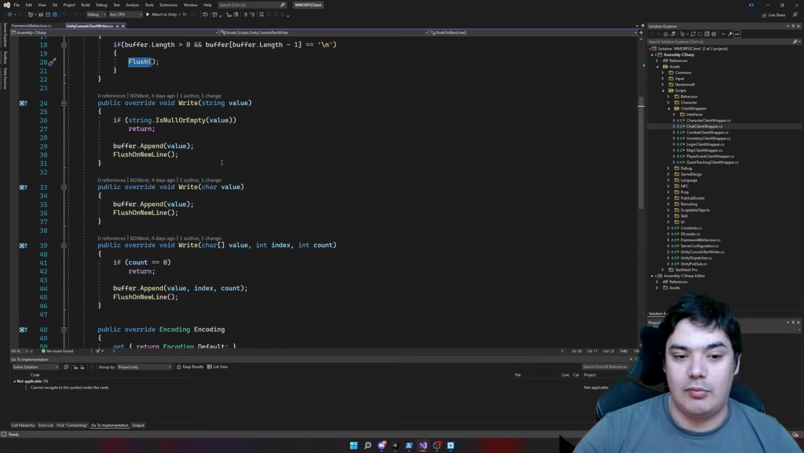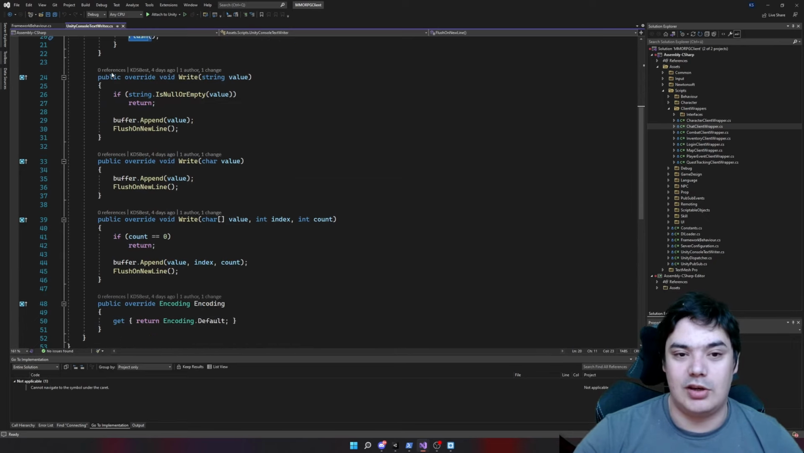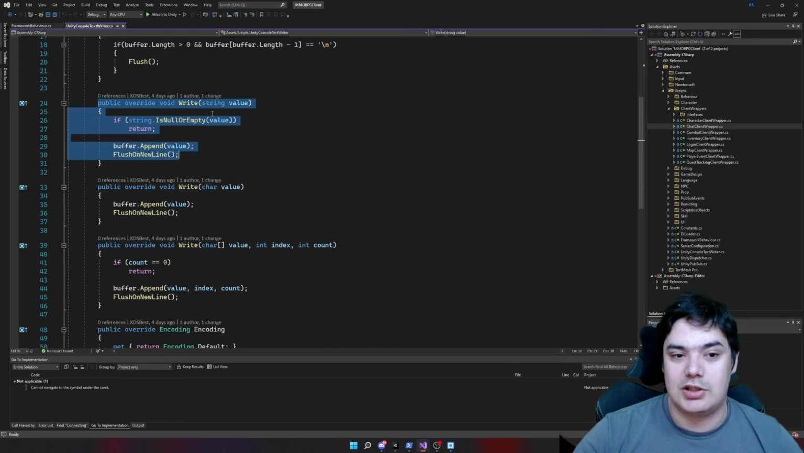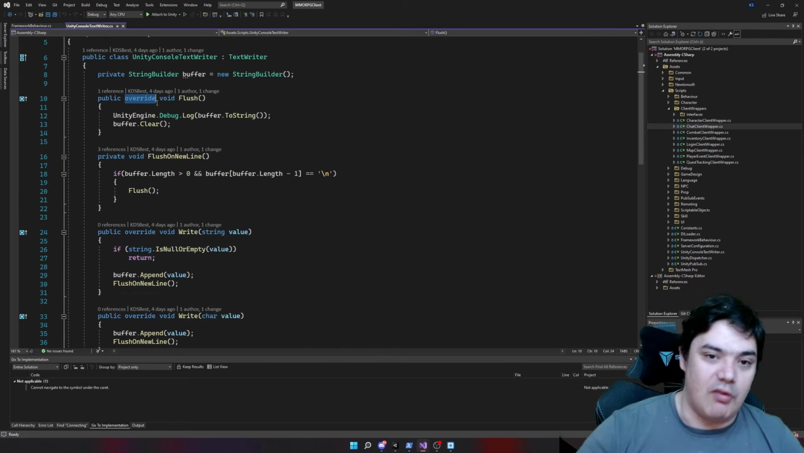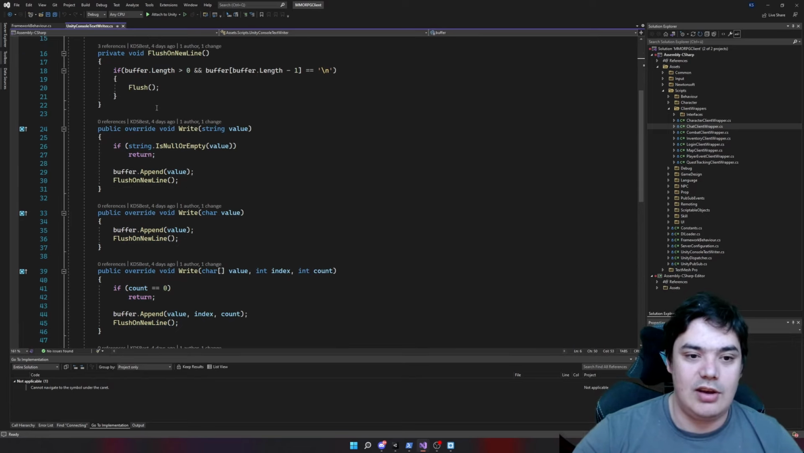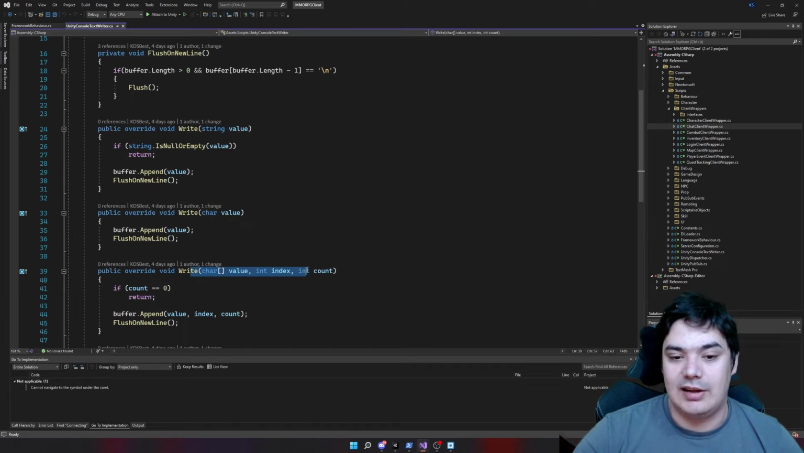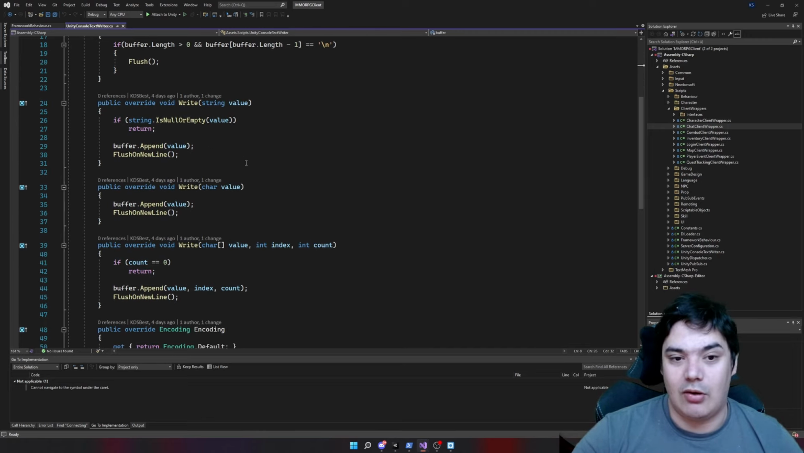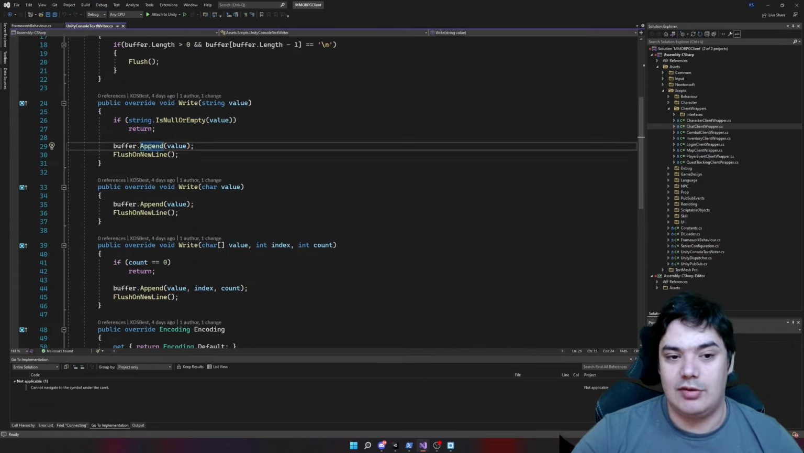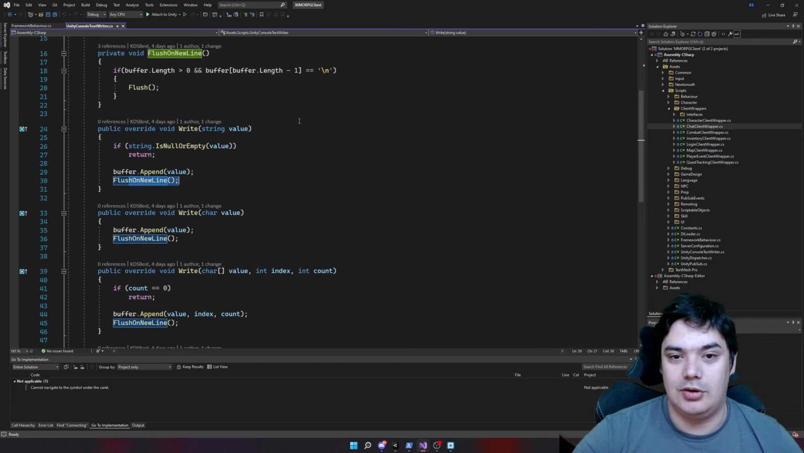And then we have some pretty straightforward functions. We can write a string to the buffer, which is needed by the text writer. You see that with the override, because we override the default text writer behavior. And we have a write function for a string, a character, and a character array with index and count. Thankfully, the StringBuilder implemented everything already for us. So the only thing we do is make a sanity check, then append it to the string buffer, and then we do FlushOnNewLine.